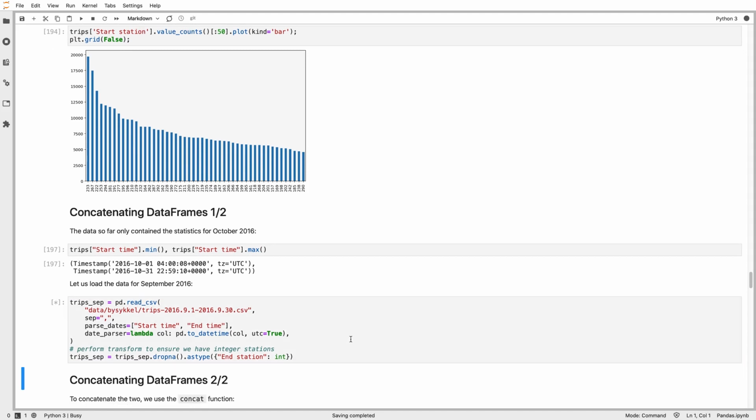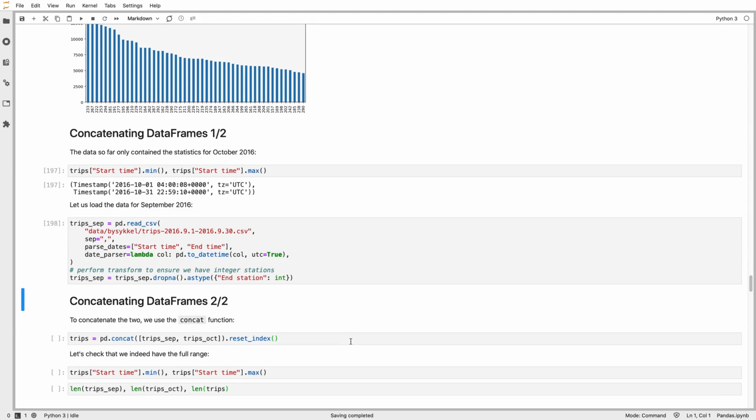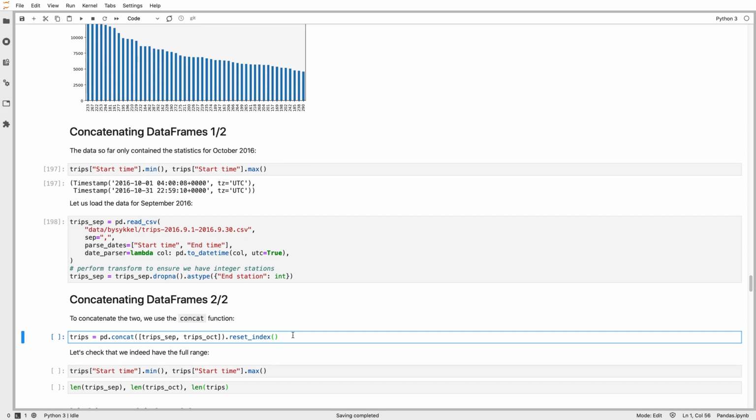So now we have two data frames, one for September and one for October. But it's not actually important to us that we have one Python object per file. We actually just want one data frame. So what we can do is call concat to concatenate those 2 months' worth of trips. And then we use reset index because each data frame will have an index that starts from 0, and we want to reset the index so that it goes from 0 to the total count. So now our trips is the concatenation of September and October.